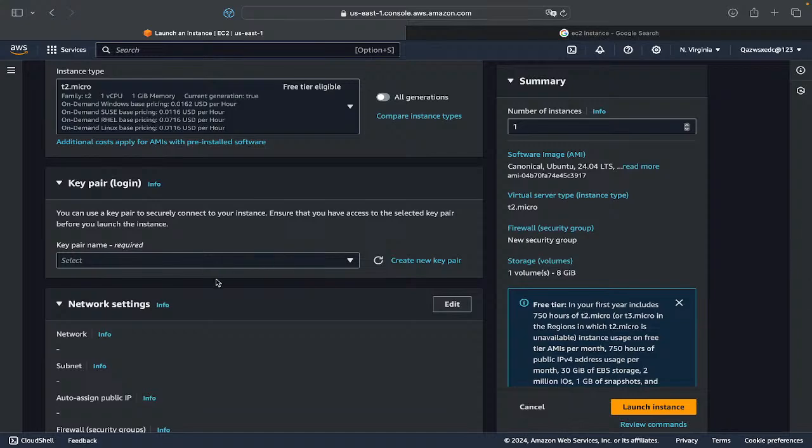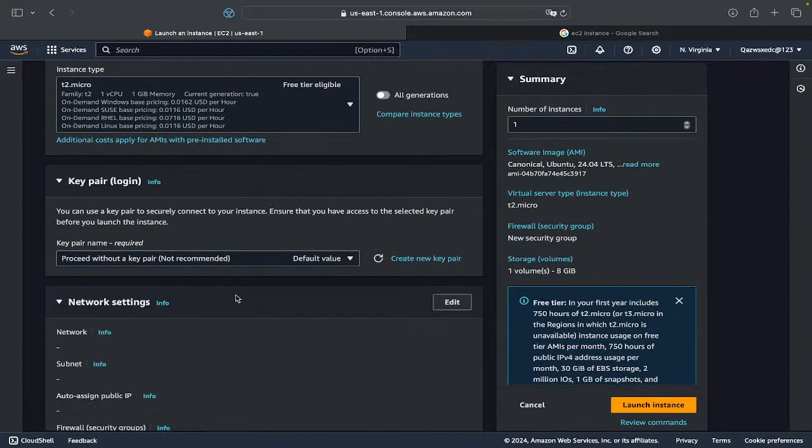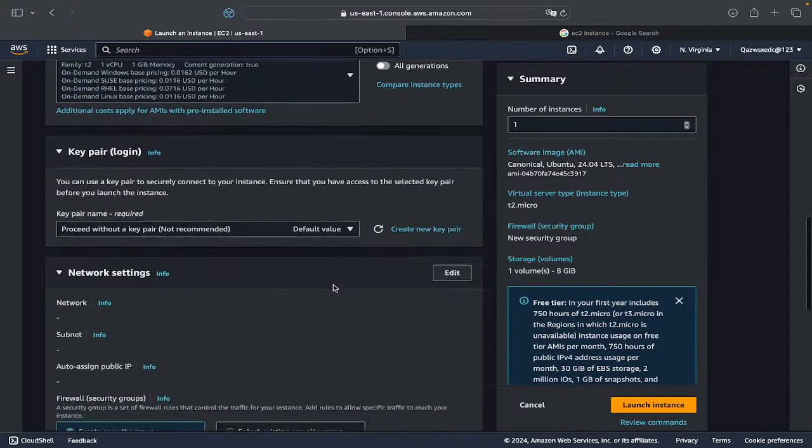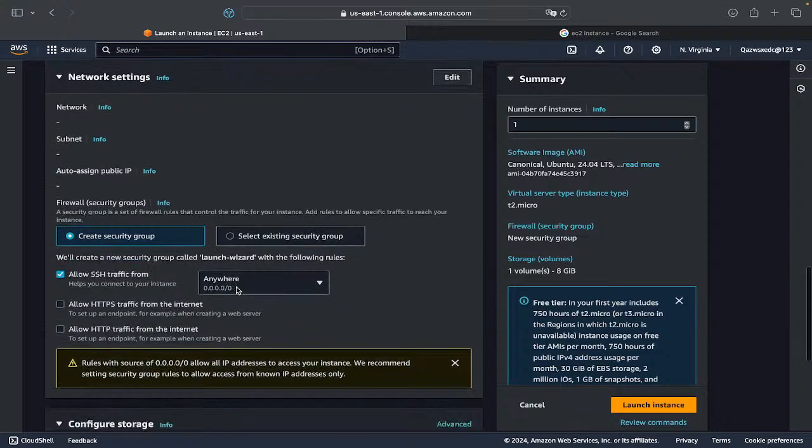Now I think we can go with this one, default value, not recommended. Let's go with this only. I don't want to create a new key pair. If you select a new key pair, it works as a login password, so you have to decrypt the file, but personally right now I don't want a password. I can simply go here, create a security group, select existing security group. That's totally fine, I don't need anything like that.